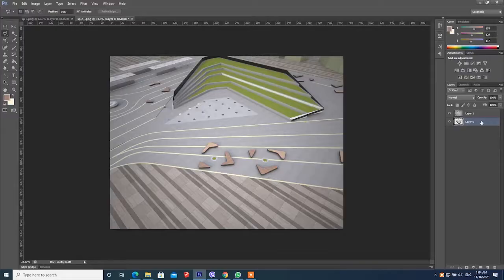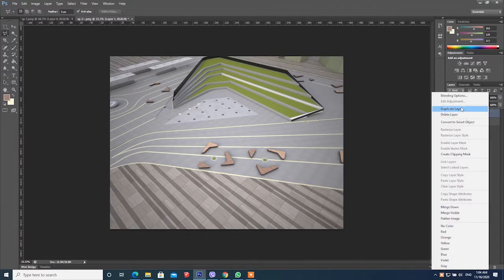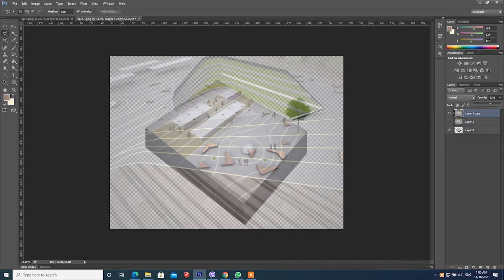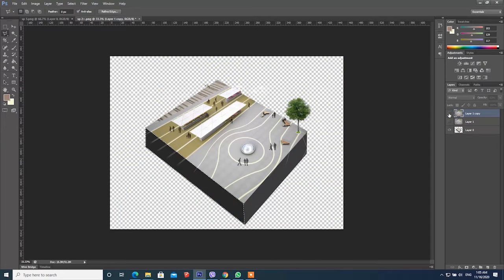First, I am duplicating the original layer. I always do this whenever I render any view in Photoshop. I put another sectional perspective of mine in the lower version of the layer to get the reference, and then I am making the base with the lasso tool.